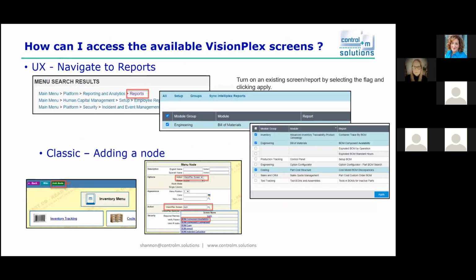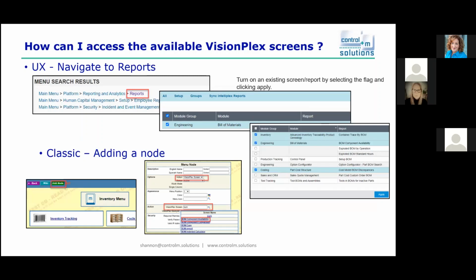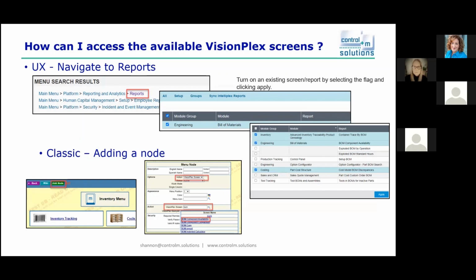The VisionPlex screen you want might not be available through the menu search options. In this case, for UX, you would have to navigate to the Reports module and into the setup to flag the screen as visible and click Apply. Once the setup is done and the screen is flagged, it will be available through the regular search options in the Report section. Depending on your security access, you may have to contact your administrator to turn on the required screen for you. In Classic, you can also turn on screens.